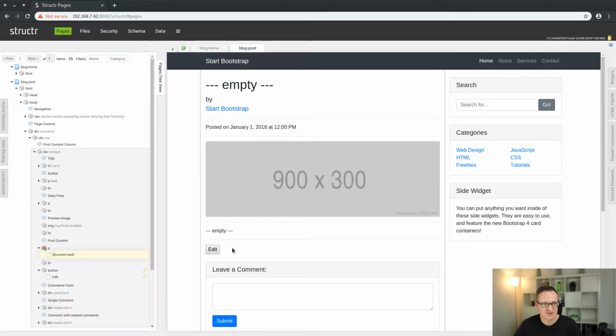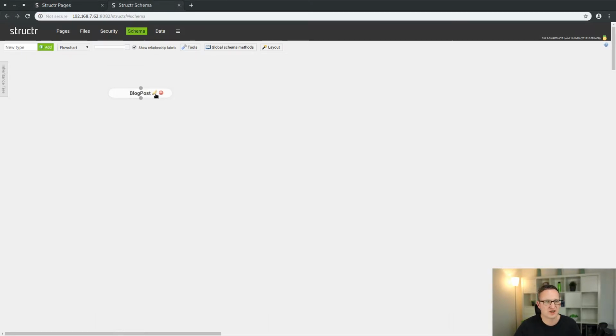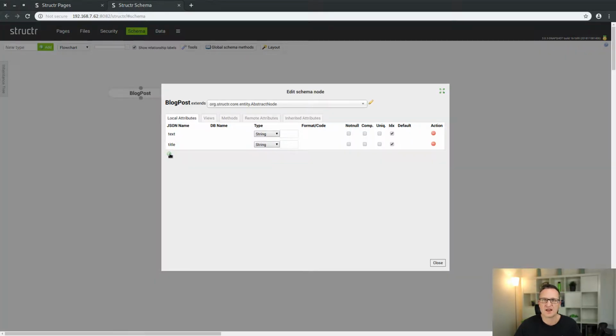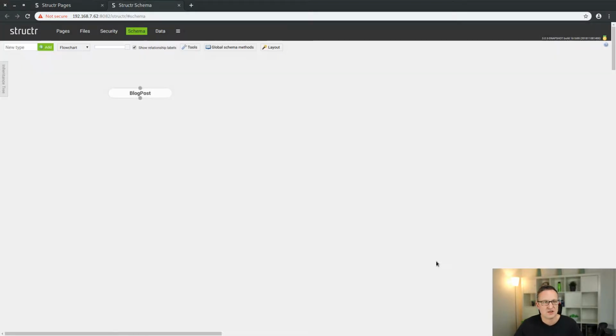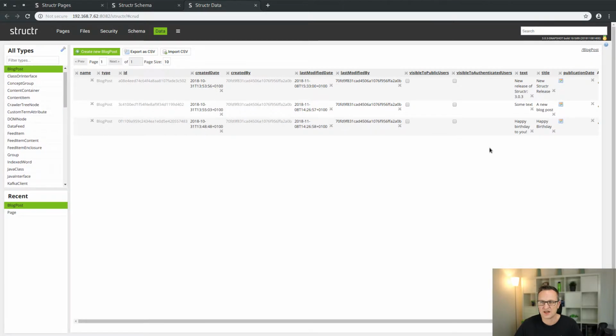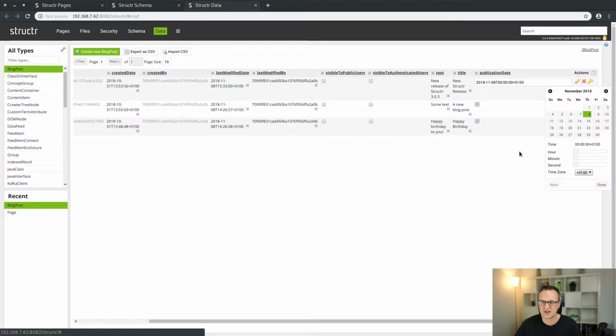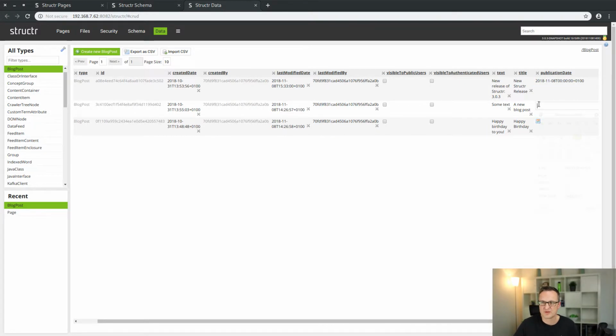Now let's perhaps add another property or attribute to the data type blog post. We go to the schema. Here we find our blog post class or type. And let's add a publication date, for example, publicationDate, which is of course of type date. Save it, so we can now go to the data section and set publication dates. Today is the 8th of November. We can also set something in the future or in the past.